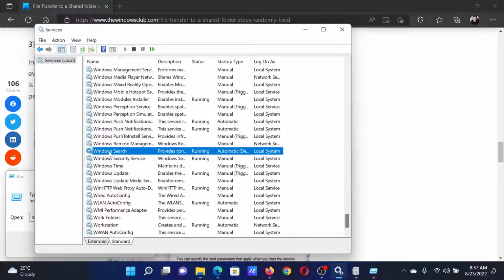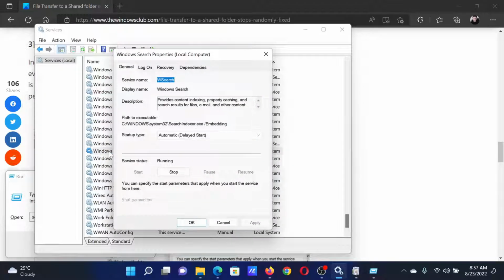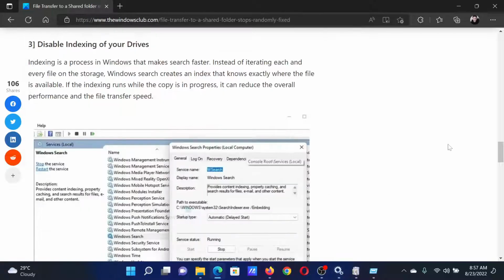In the Service Manager window, scroll down to the Windows Search Service and double click on it to open its properties. Then you will have to disable this by changing the startup type to disabled. Click on apply and then finally on OK to save the settings.